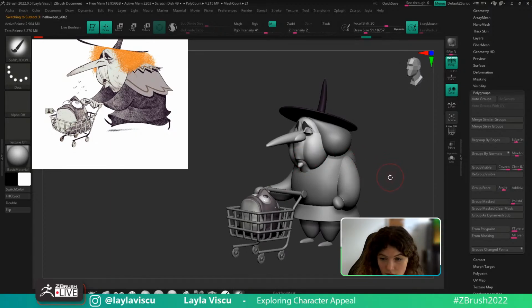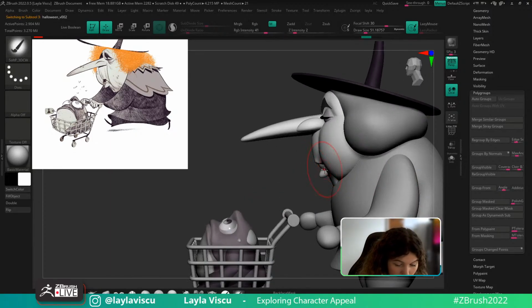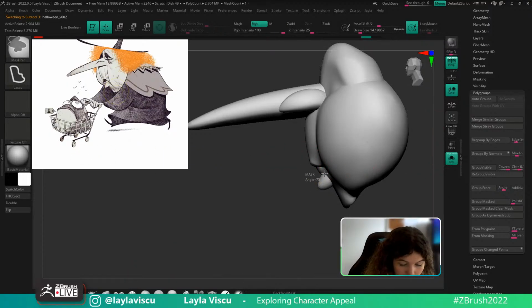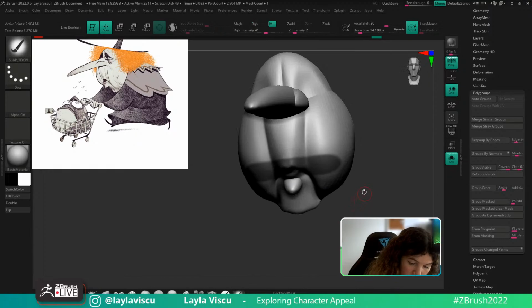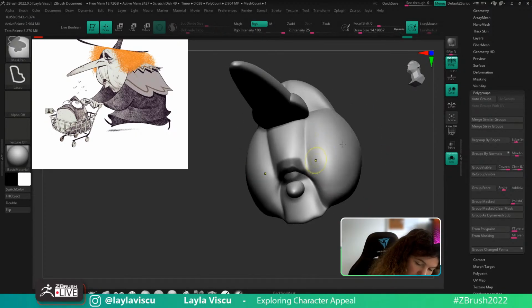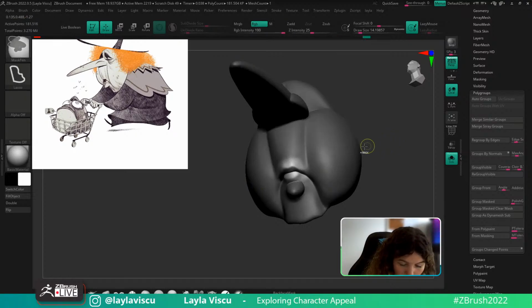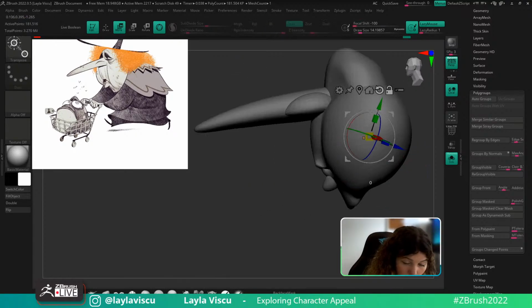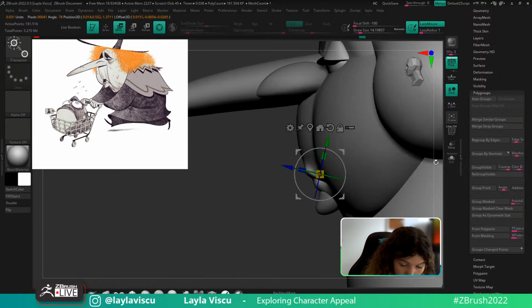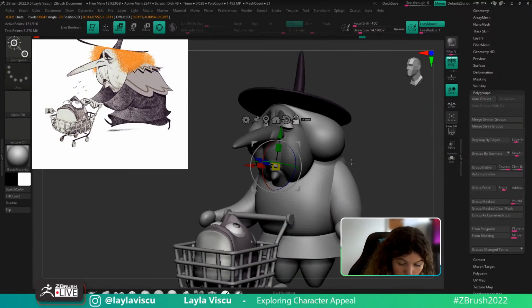Okay, so the stream is nearing the end. And I want to rotate her lips a bit slightly.